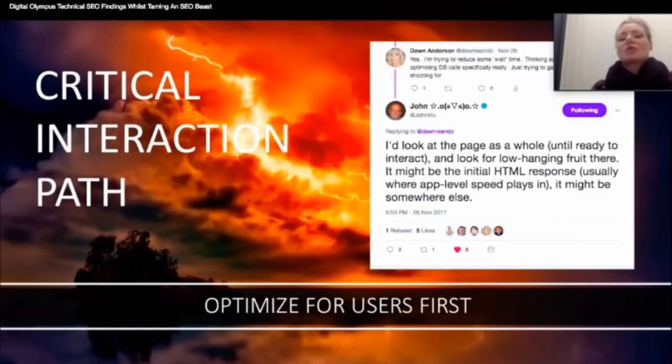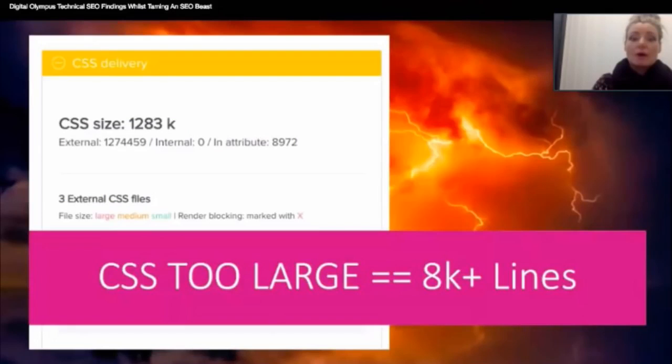But in all seriousness, he then started to interact a little bit and said, look at the page as a whole until it's ready to interact. Look for low-hanging fruit. It might be the initial HTML response, usually where application level speed plays in. So it's often the waiting time. Often after time to first byte, it's the wait, the HTML, critical render, things that are critically interactive, okay? Because obviously we can do other things, we can delay stuff, etc. Yeah. So critical interaction path, optimize for users before the tools, because often they'll come out with different scores.